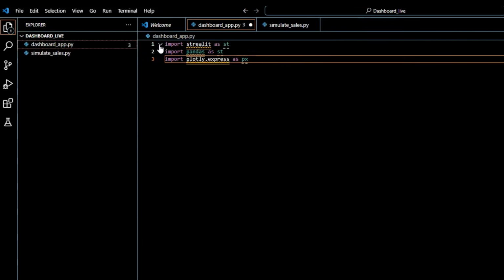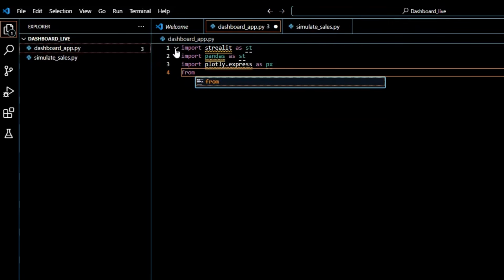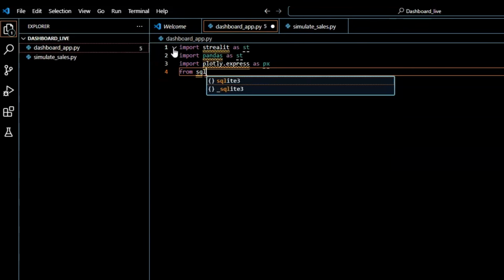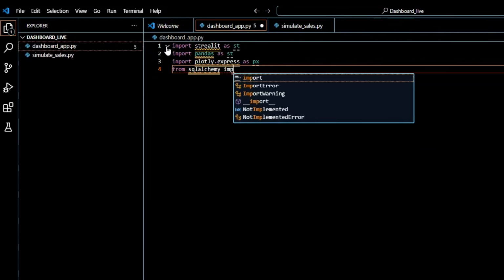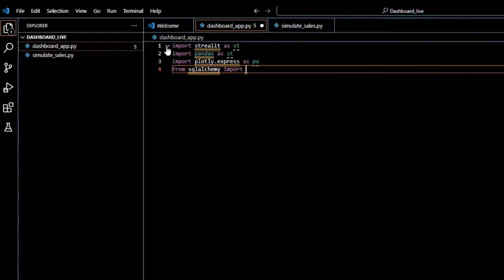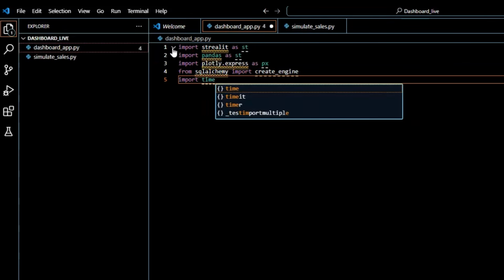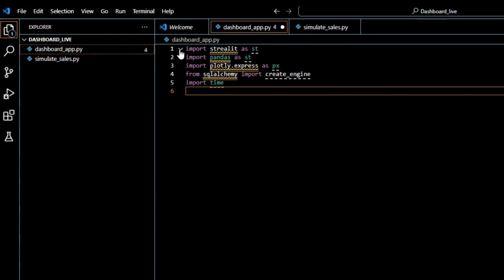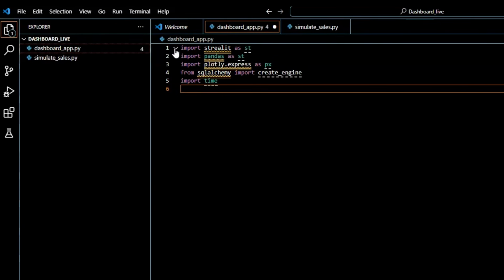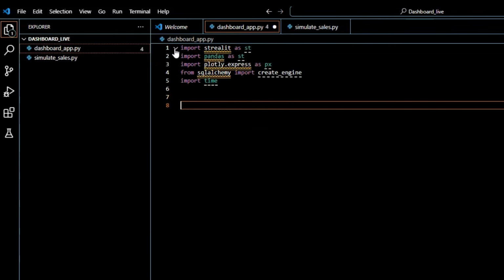as px. And then from sqlalchemy import create_engine. Next, we will import time. And what this does is auto refreshing, which we'll do every 60 seconds. So those are our libraries.